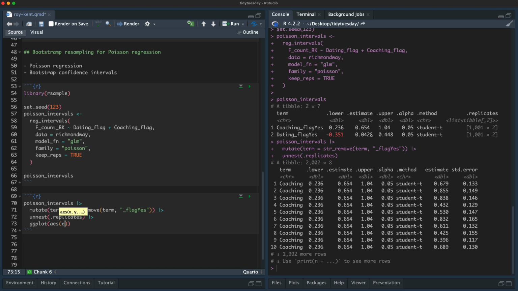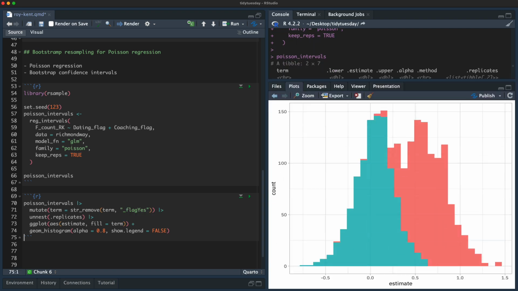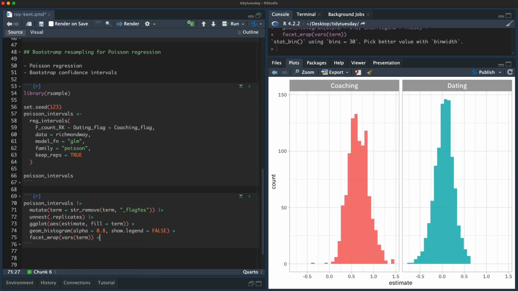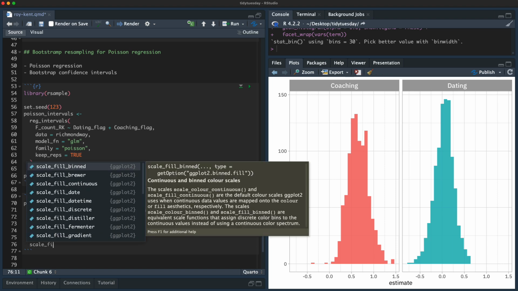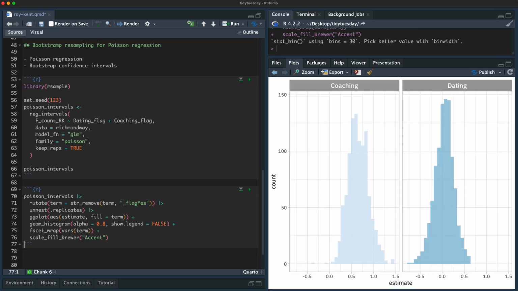So we'll say estimate, let's say fill equals term like this, and then we can do a little histogram again. Let's do something like this and like so. And if I did this, it would be put on the same plot. Let's instead put these separate. So I'll say vars term like that. Nice. And let's use that, what was it called? It was called like accent. Let's use accent like that. No, that's not right. We can go back to dark too. That's certainly not. Oh, palette. Palette equals accent like that.